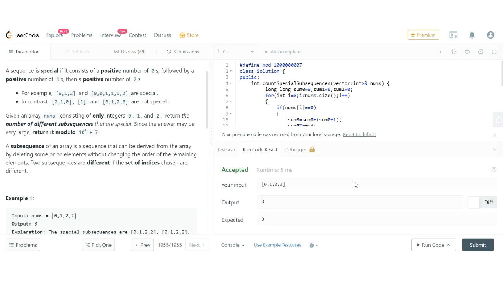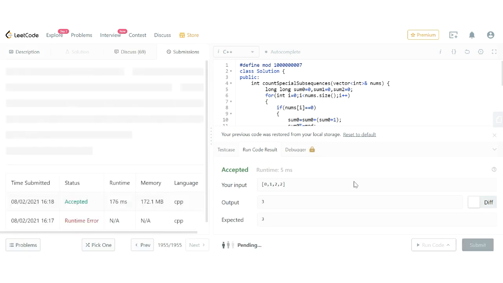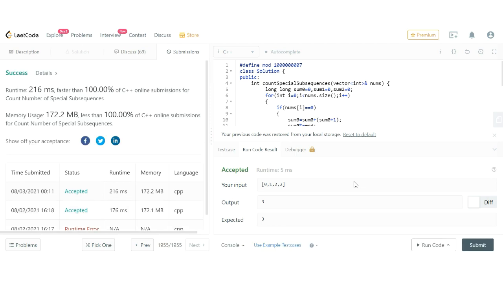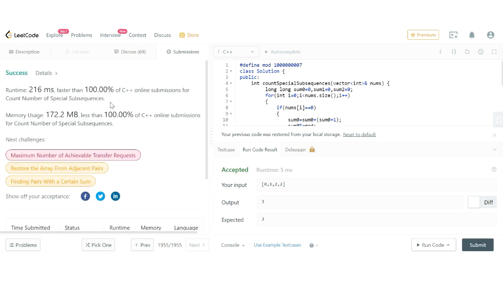Okay, so submit. You can see that it's faster than 100% of solutions. Okay, so I hope that this is clear to you.